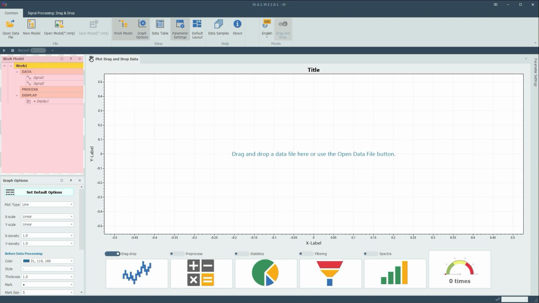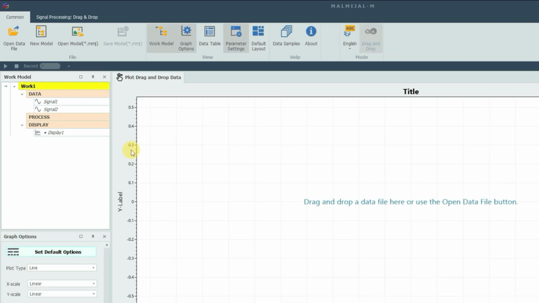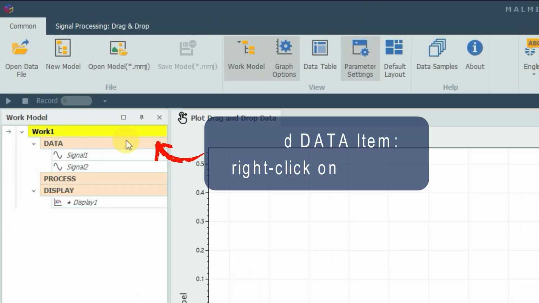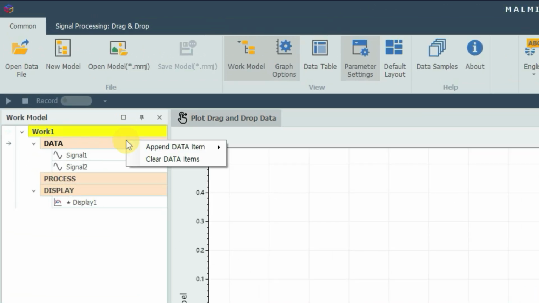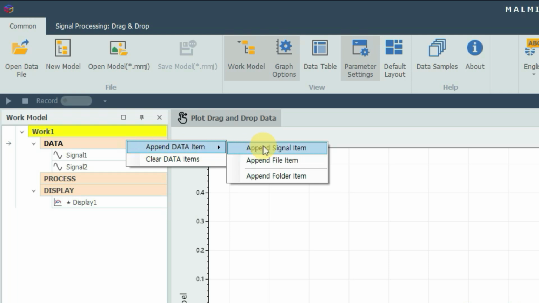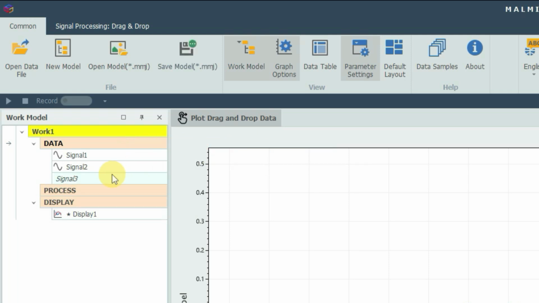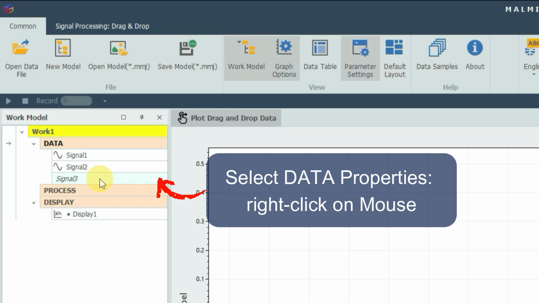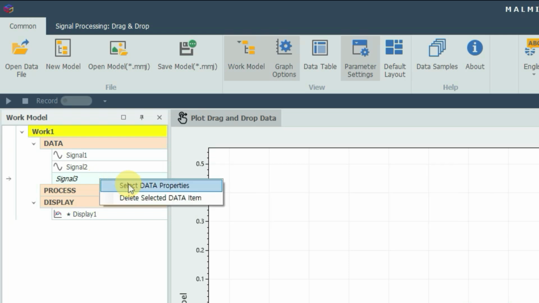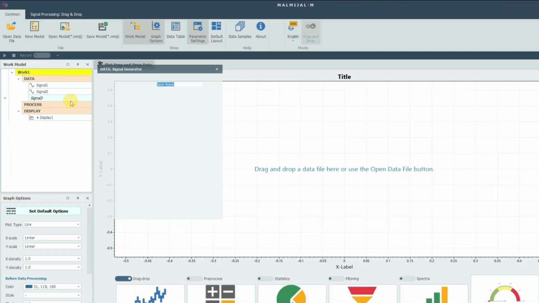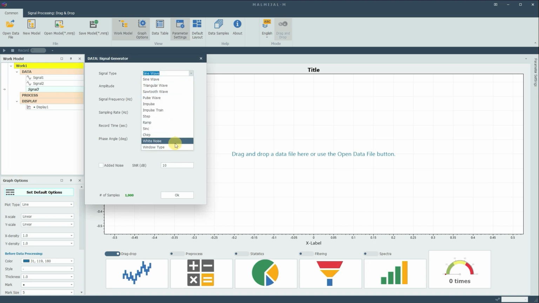Let's take a look at the key functions of the work model in the modeling mode of MALMIJAL modeling. Right-click on Data. Select Signal item from the data item and append it. Right-click on the empty signal item created. Select Data Properties. Through the pop-up Data Signal Generator window, you can select various signal types. You can enter values for amplitude, signal frequency, sampling rate, recording time, phase angle, and SNR.